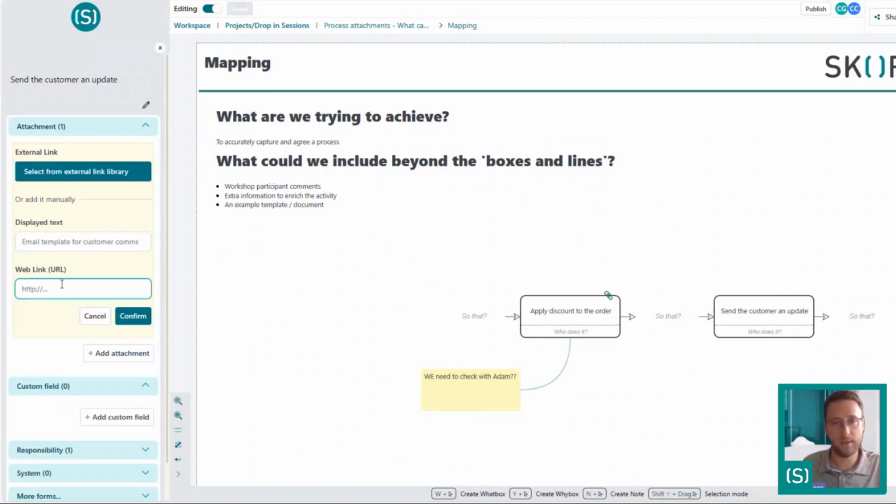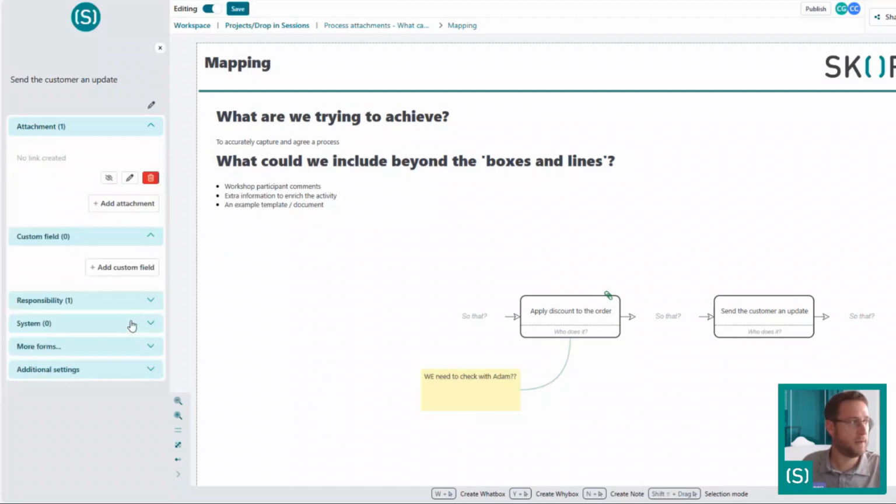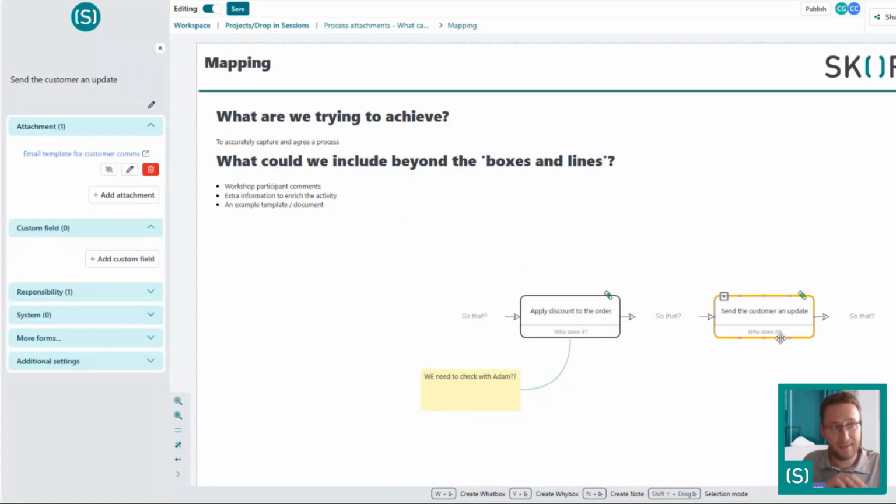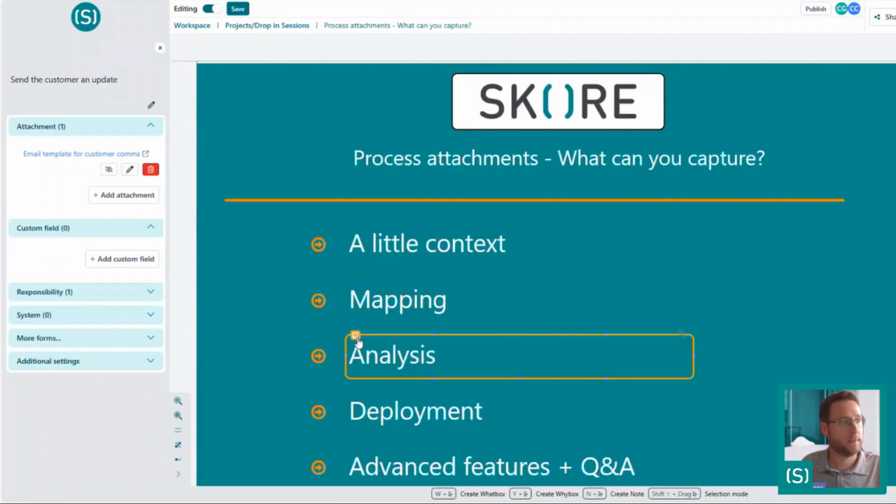Perfect. You put your URL in there because it's highly likely to be part of a document management system that you have. Again, it's quite simple stuff, but it's all part of the building blocks of what we're trying to do in terms of accurately capturing and agreeing the process. So again, if you've got that information, you can link it to your process in a way. Analysis. Let's click down into analysis.